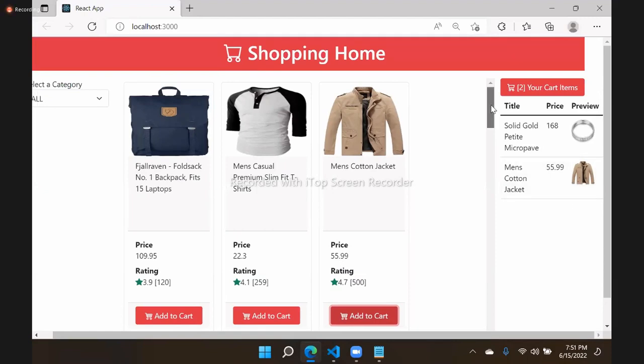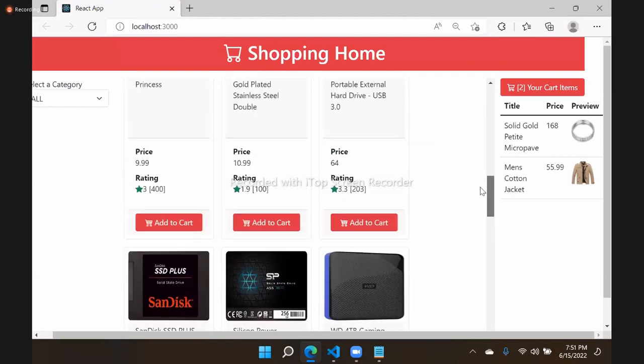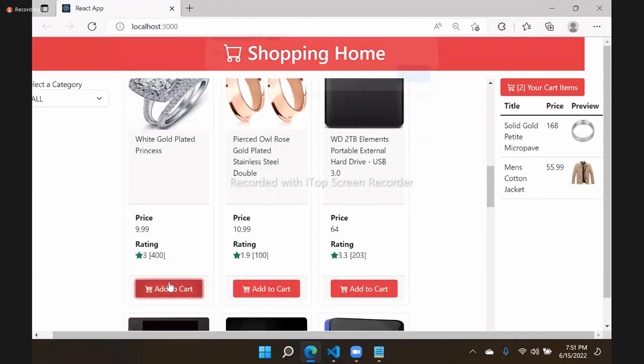That means I am adding one more item into the cart. So add to cart, it is added into the cart. The cart items will update here. So it is going to update the cart items and display. You can see 3 items are in the cart.